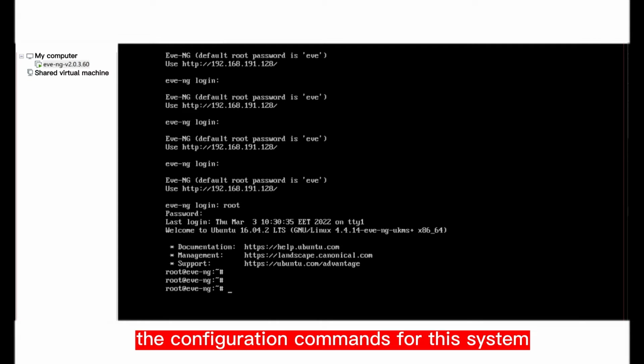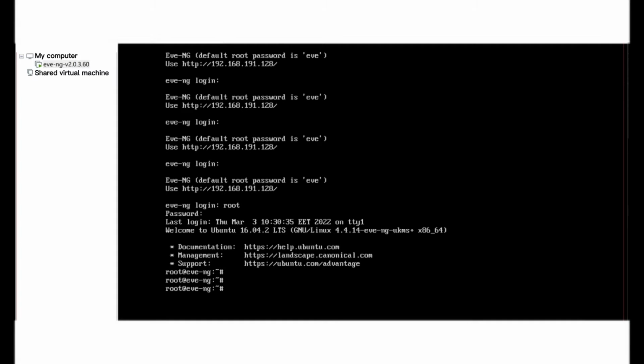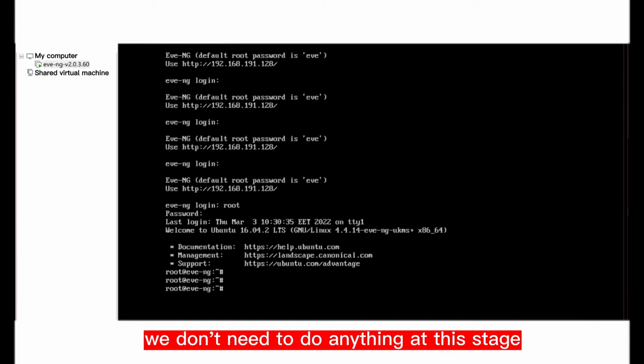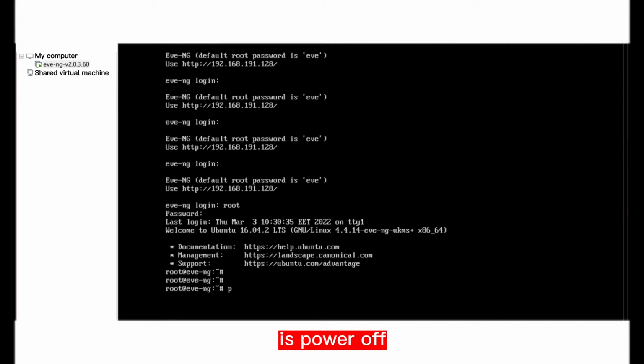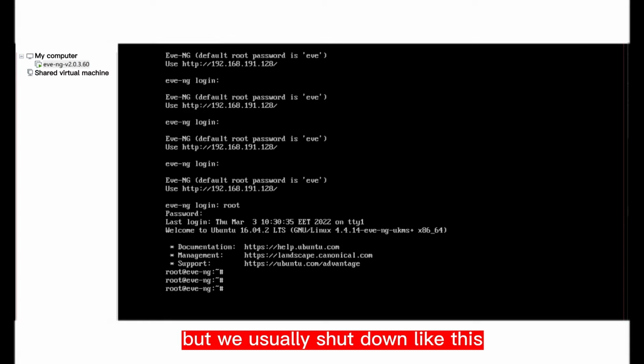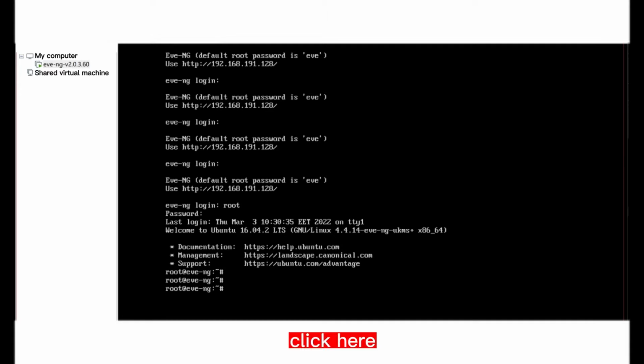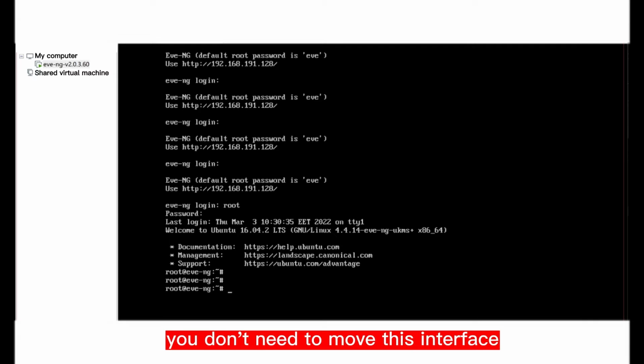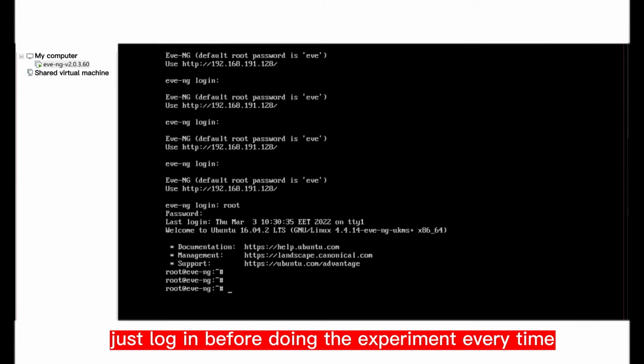The configuration commands for this system, we don't need to do anything at this stage. The only one that everyone may use is power off. When you shut down, you can hit enter and it's off. But we usually shut down like this. Click here. Click to close the client. You don't need to move this interface.